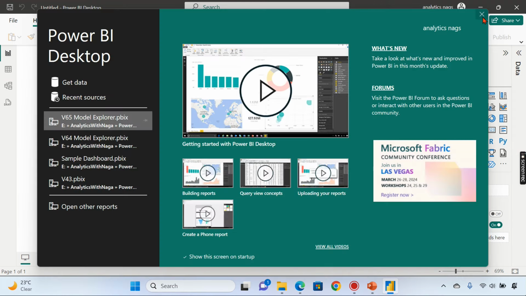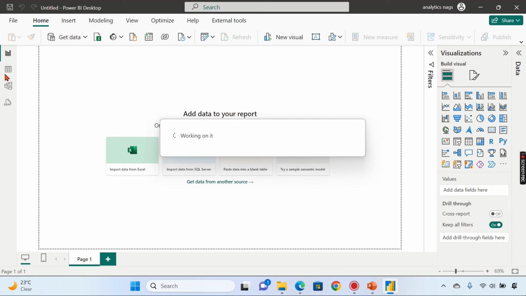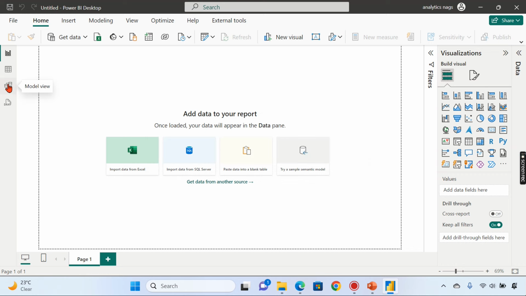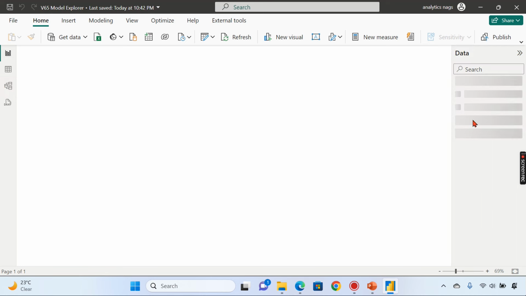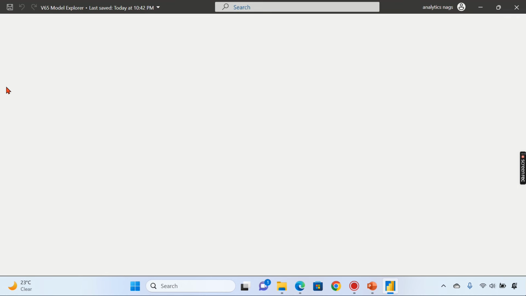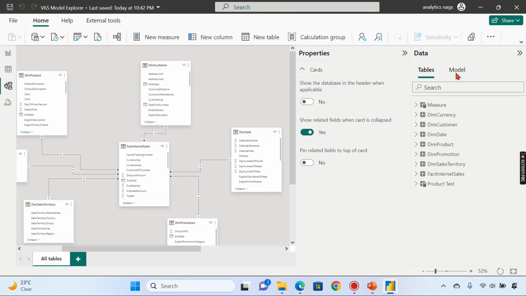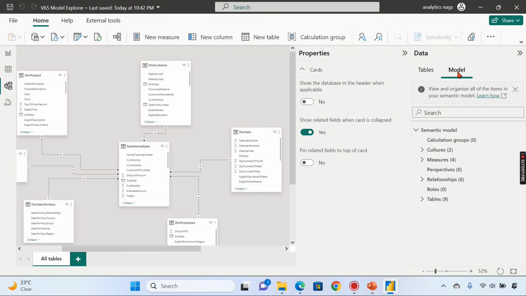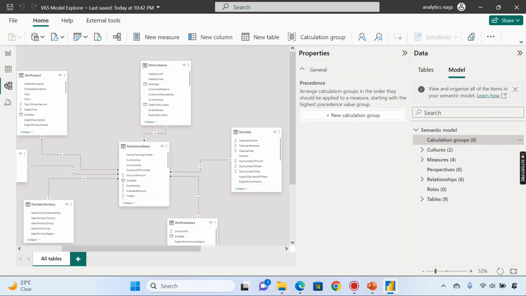Okay, last time when I used the Model Explorer, I mean the modeling view, I didn't find that Model Explorer. Now once we enabled and reopened the file again, we have this Model Explorer. That's it. So you got the Model Explorer now. Now let me go through one by one. What is the calculation group?